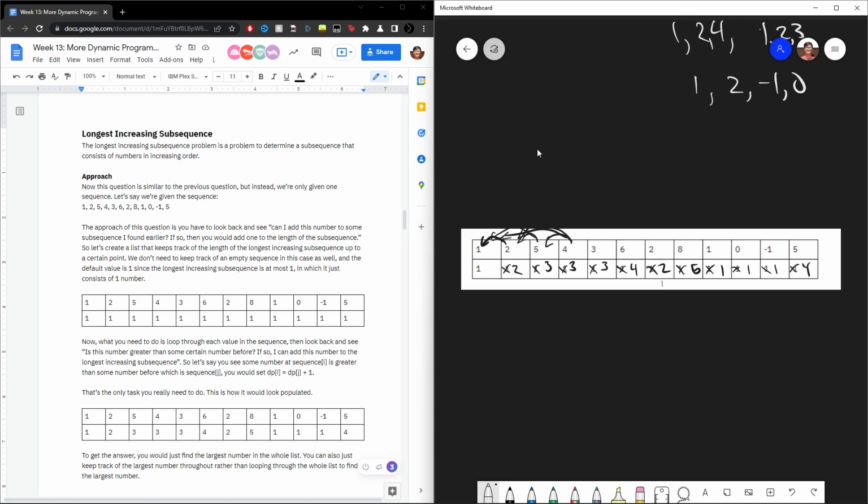And in the end, to get the answer, you just find the largest number in this whole list. So the largest number here is 6. So the longest increasing subsequence here has a length of 6, not 6, I meant 5. Yeah, it has a length of 5. All right.